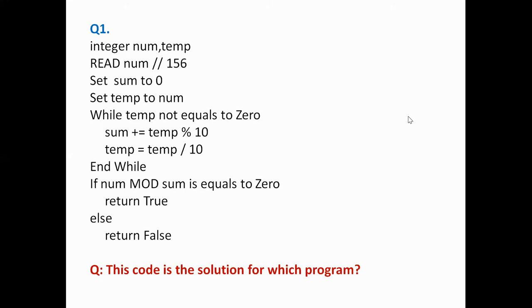Here, if num mod sum is equal to 0, then return true. That means if the number is divisible by the sum of the digits of the number, then it is a Harshad number. That is called the Harshad number. H-A-R-S-H-A-D. If the number is divisible by the sum of the digits of the number, then it is a Harshad number.